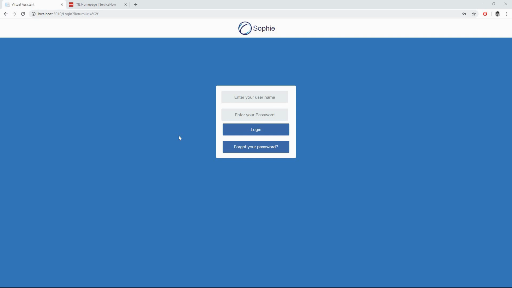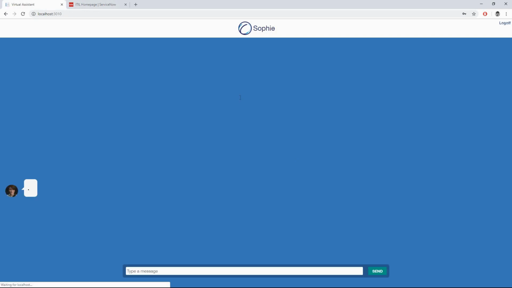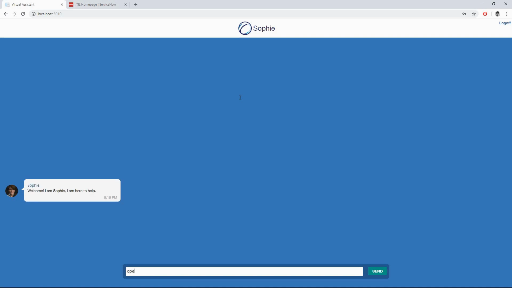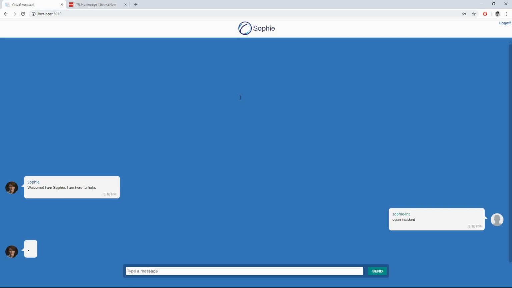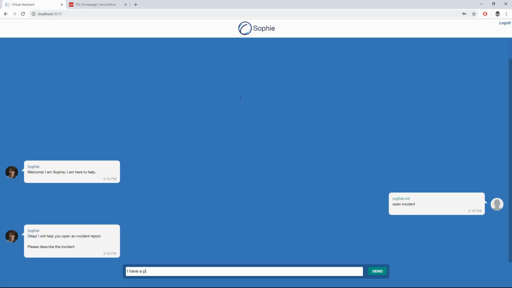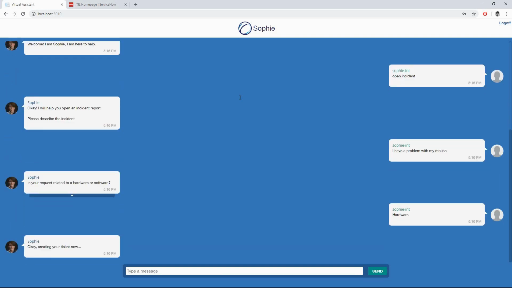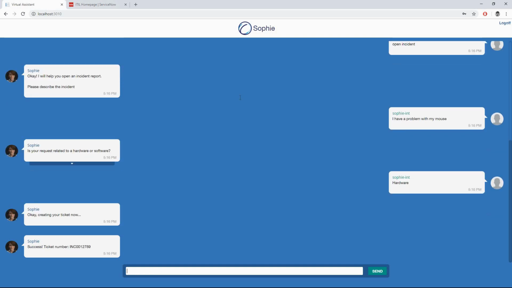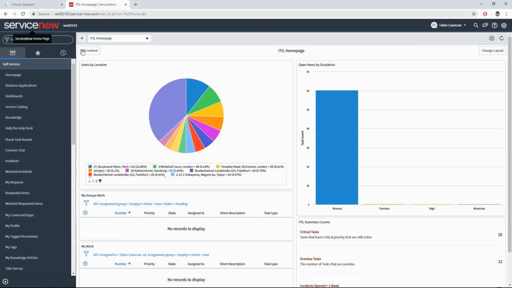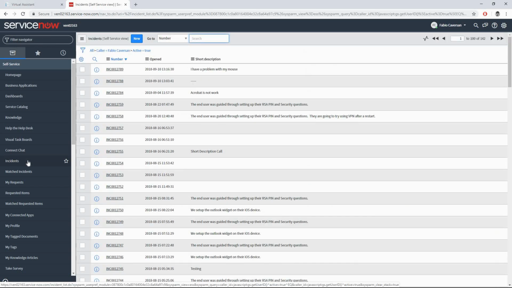Now we only need to test the flow to make sure it works. Let's make sure this incident actually exists on ServiceNow. And here it is.